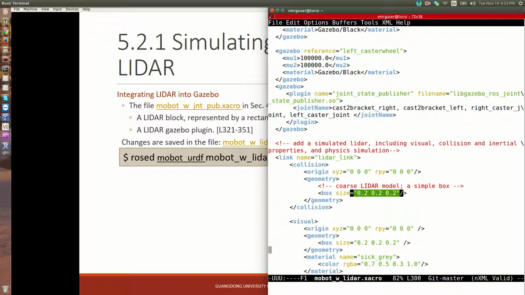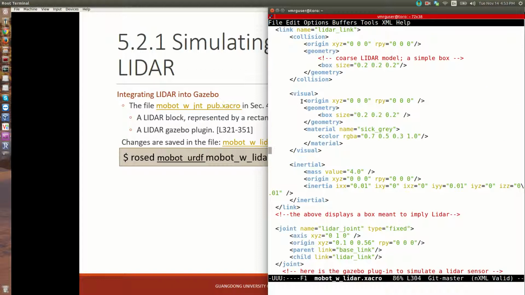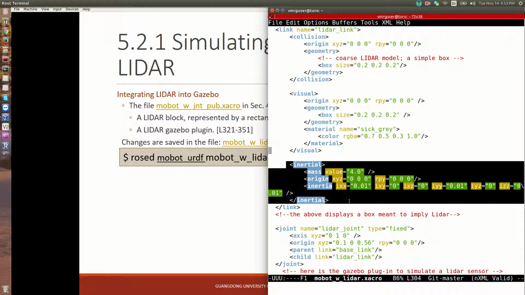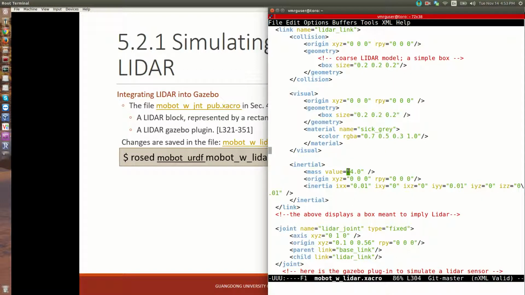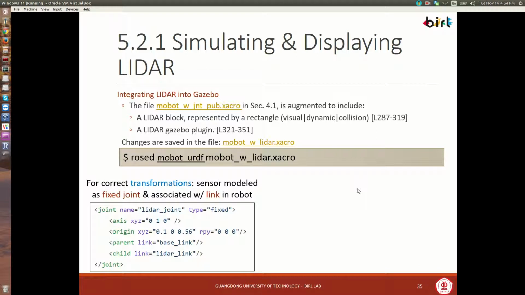For the visual properties, origin is set to zeros. Geometry is the same. Provide a gray color with these values. And then for the inertial properties, we have a mass of 40 kilograms set at that origin, and then with some inertia information. Okay, and the last thing that I want to highlight here is that in order to have correct transformations, the sensor needs to be modeled as a fixed joint.